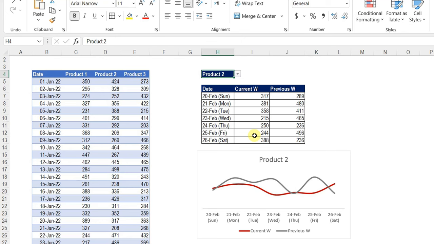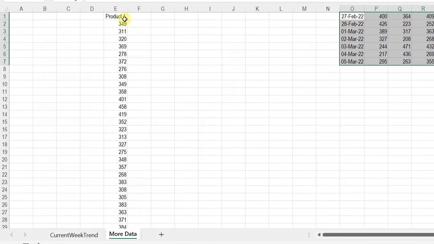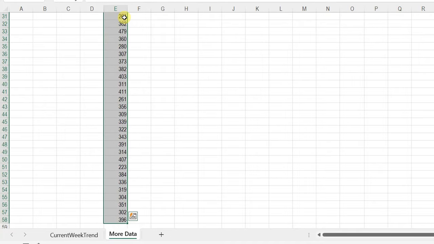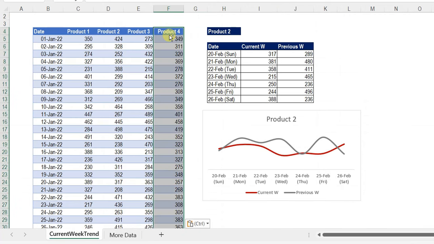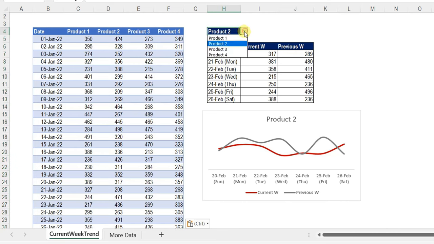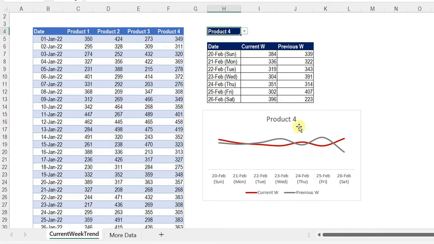We just need to test if we add new data, what will happen. Let's go to the more data tab. I'm going to select data for column 4 or product 4. Going back to my original data, Control V. I need to do it just next to the last column in order to expand my table. Let's check our drop down. I have here product 4. You can just select and you can see the data.